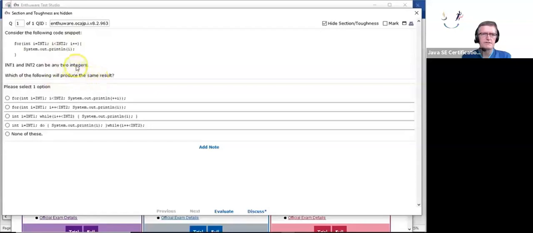The best way to approach this type of question is to plug in two values for int1 and int2, see what your output is, and then do the same thing here. Plug in 1 and plug in 3, for example. They're the two values I'm going to work with, and see if you get the same output. So we'll have a look at that now.